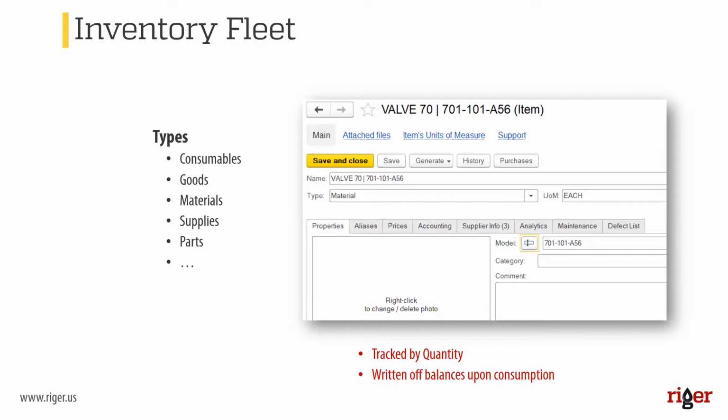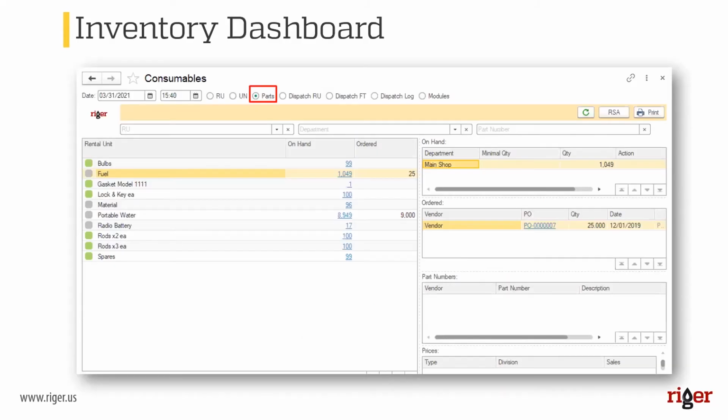So let's move on to the next slide and see the actual inventory dashboard, which is a part of the availability dashboard, which many of our old and new users already know. When you select the parts section on the availability dashboard, you are able to see all the information about all the consumable types of items that you have in your database, the on-hand quantity, ordered quantity if you have such, and the information about the prices and part numbers if you have indicated those in the system.